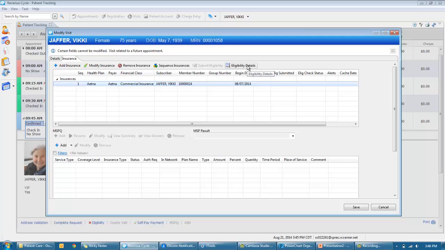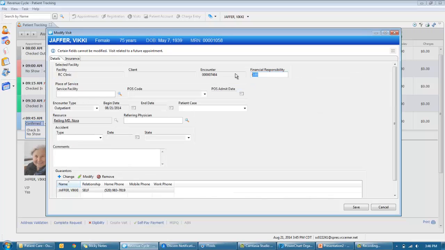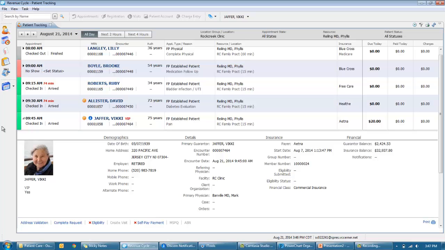You'll also be able to see any eligibility details that come back, and that's going to determine what the financial responsibility is. So we'll say here that Vicki owes us $20 today. Now, as soon as I save off on that insurance information, we can see Vicki's visit has updated to $20 due today. Now, at this time, we're going to want to collect that money from her. Keep in mind, this $20 can be collected at the end of the visit if that's how you're currently doing that in your practice today.